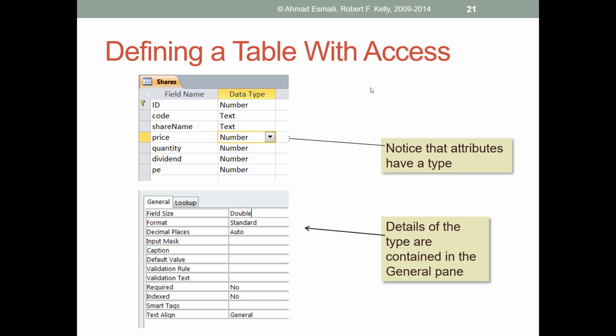Now right here we are showing you how you can change the data type. So in the shares file that I will be working on and that I have shared with you, we have these different attributes: the ID, which we added using MS Access, then code, share name, price, quantity, dividend, and PE. These are the field names, and each of these fields has a specific data type.